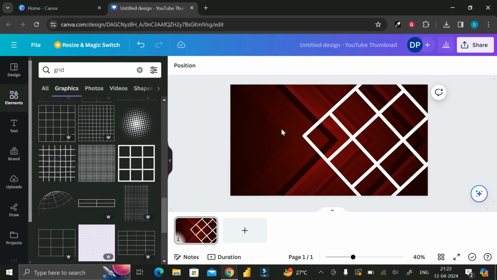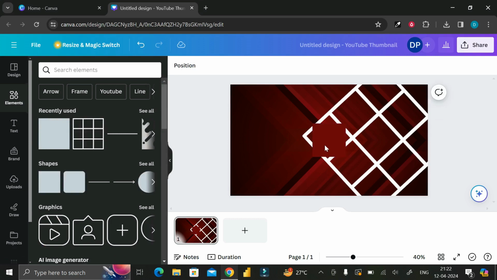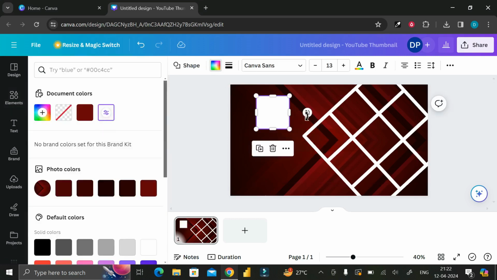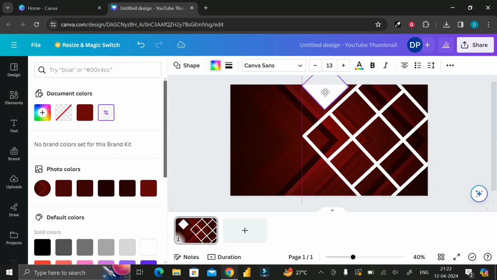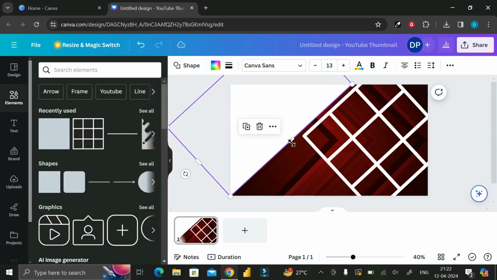Now I want to remove all this area apart from this grid line. So for that, again click on this element tab, then click on this particular shape, then change the color to white, then click here and rotate this shape, then drag it over here and remove the unwanted area with this white color.